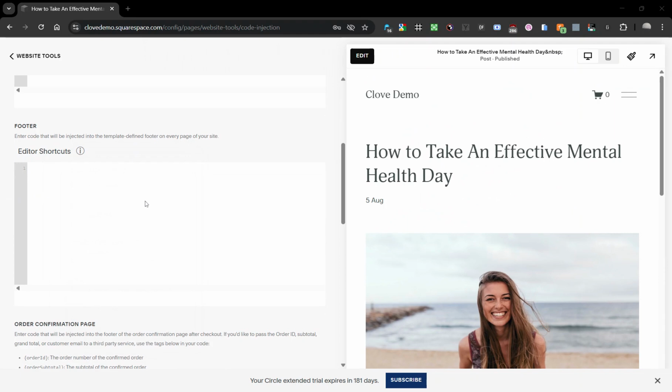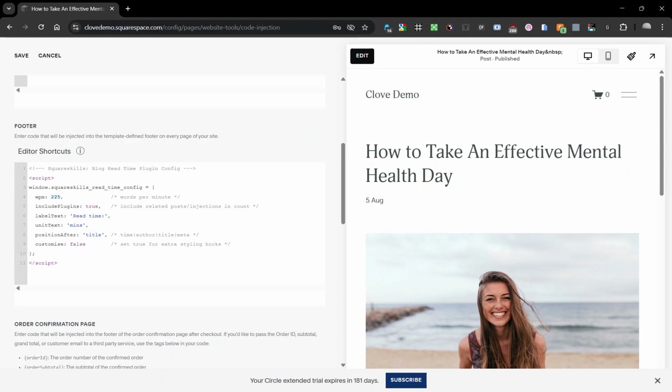So the first step is we need the config. So I'm going to copy that, paste it. Default is 225 words per minute, pretty standard speed. We're going to include content from plugins, and it's going to read time, however many minutes, mins, and it's going to come here before the title. And yeah, that's all. We don't need any more of the advanced customizations or anything.